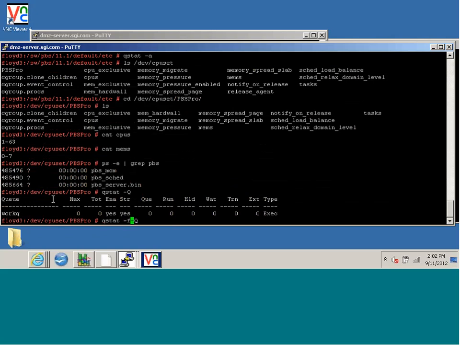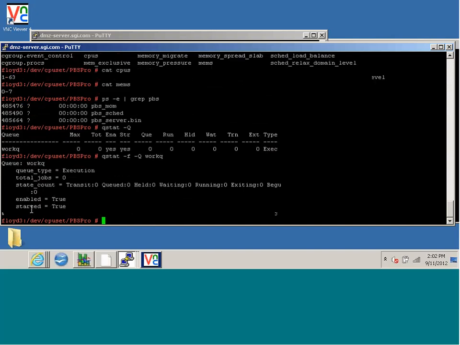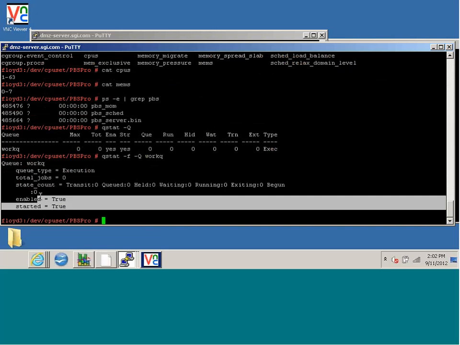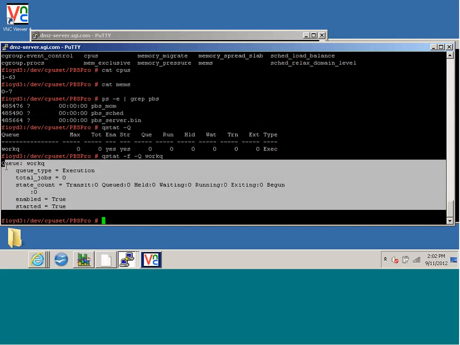And if I do a -f on that thing, I can see the status and stuff. It is enabled, it is started, and statistics on that particular queue. So that's step 19 and 20.